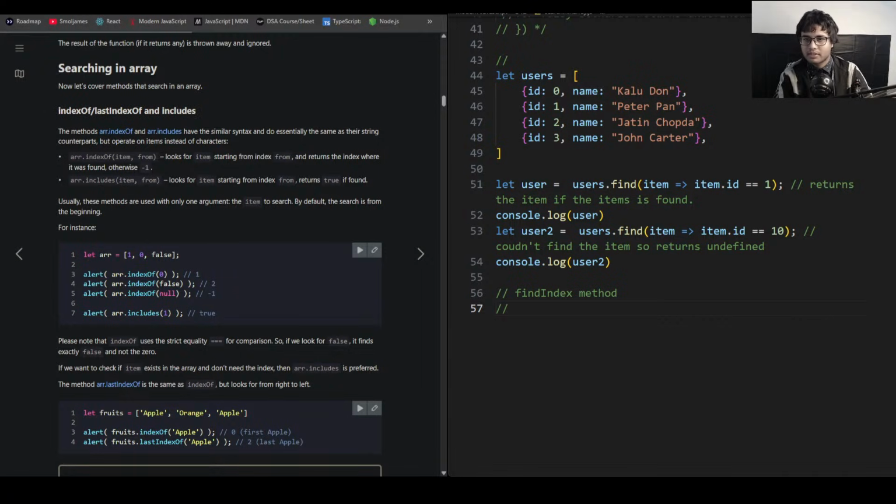Index of, last index of, and includes. The methods array.indexOf and array.includes have similar syntax and do essentially the same thing as their string counterparts, but operate on items instead of characters. So array.indexOf(item, from) looks for item starting from index from and returns the index where it was found, otherwise -1. Array.includes(item, from) looks for item starting from index from and returns true if found.